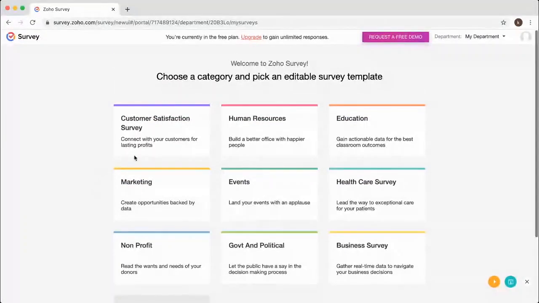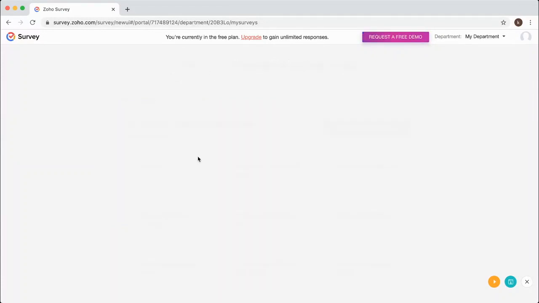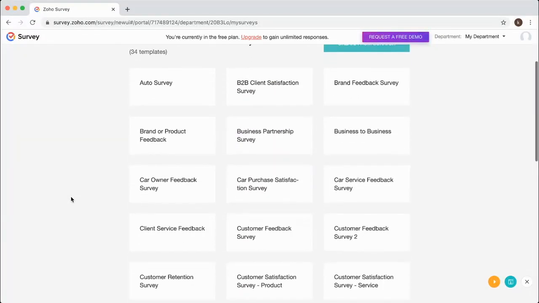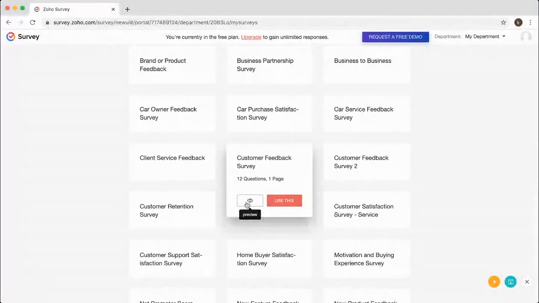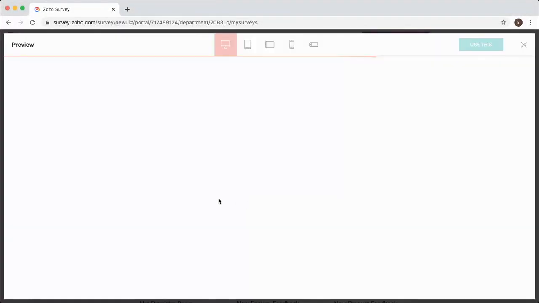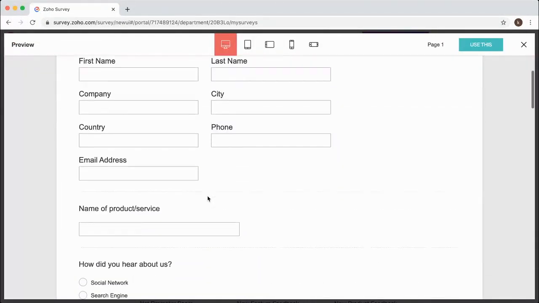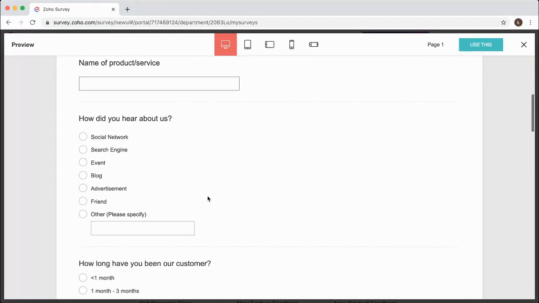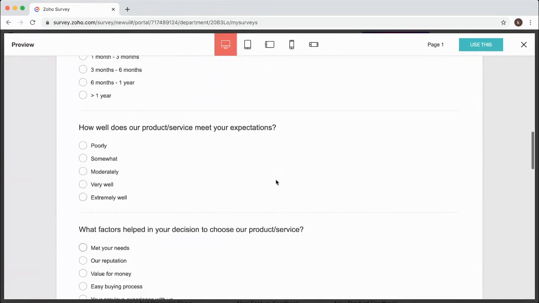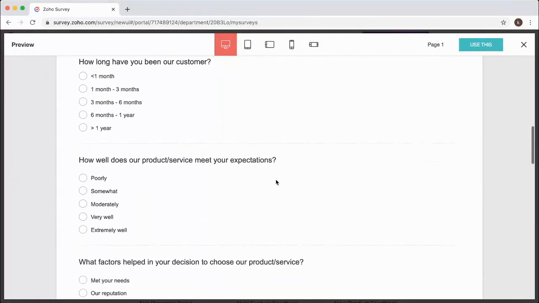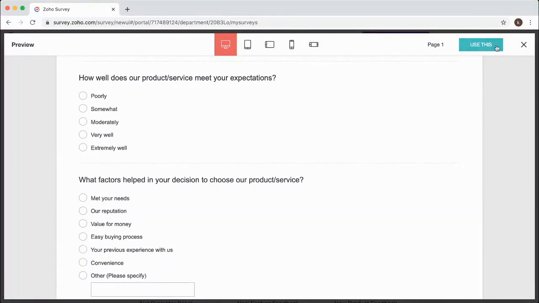If you have a questionnaire with you, then you can create a survey from scratch. For demo purposes, I will use one of the surveys from the templates. So I'll choose the customer satisfaction survey, and to start with, I'll pick a customer feedback survey. You can also preview here what questions are present in the survey. Here you can find first name, last name, company, email address, telephone number, and the product or service which they subscribed to, and other questions like how did they hear about us, how long they have been a customer, and did the product meet their expectations.